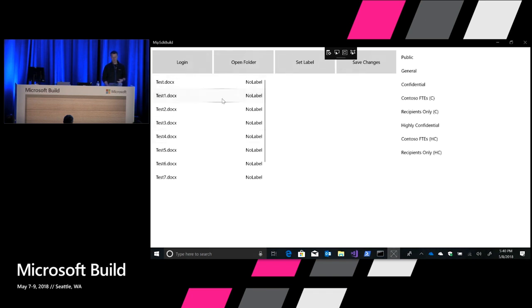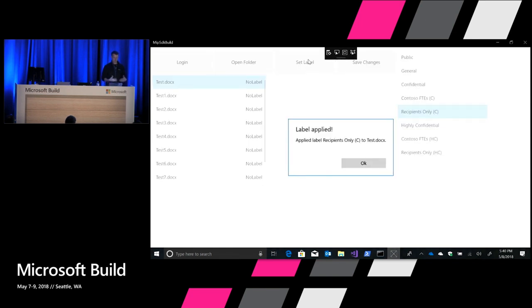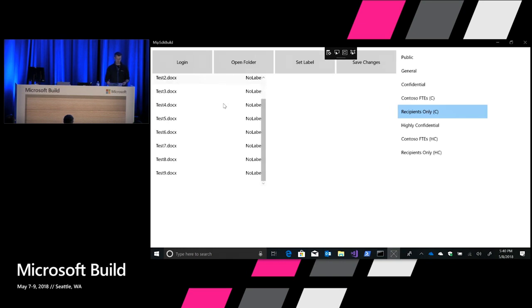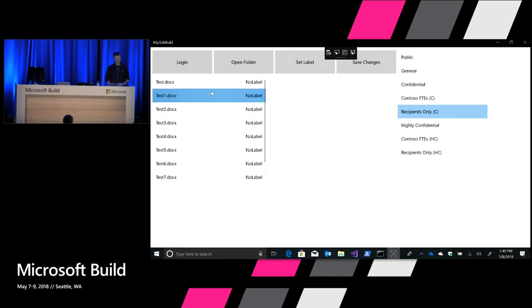And so now all I have to do to set a label is, as the user, click the document that I want to label, select one of my labels from my list and say set label. And immediately the SDK, or the app, comes back and says, hey, we applied this label. When I click OK, it should refresh this view and this view.